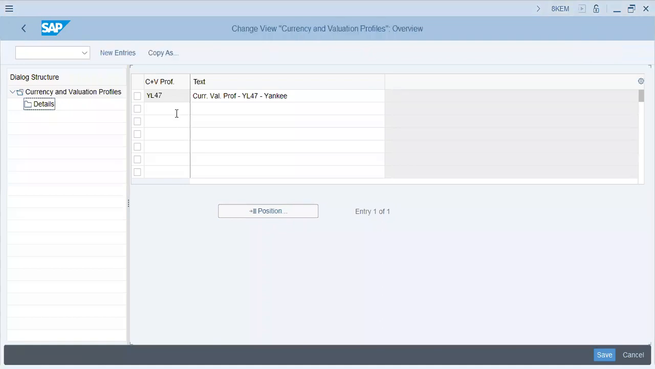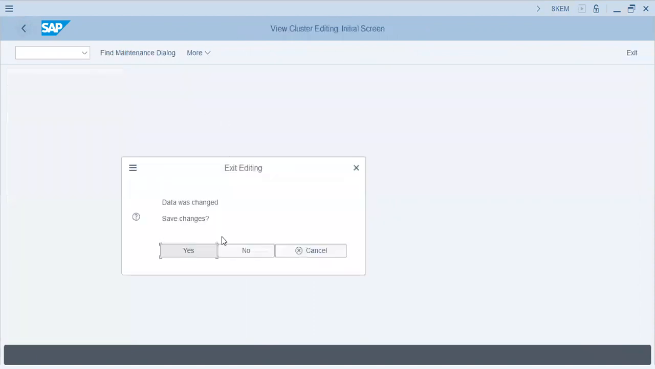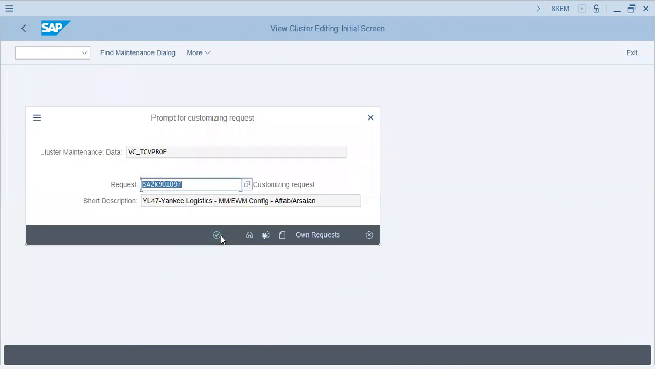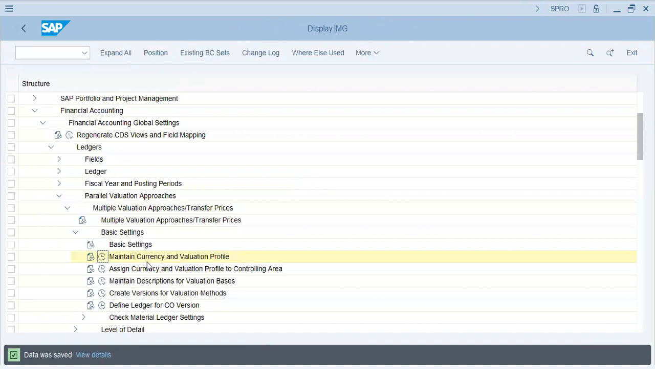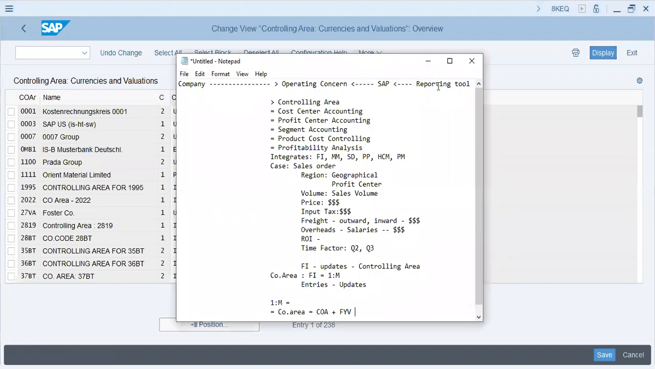Okay, this thing is done. And why do we need this? As I told you, your company can be operating somewhere and your production is happening somewhere else. So your material, either it's finished goods, semi-finished goods, raw material, its valuation will change with time with the currency valuation. Okay. Assign currency and valuation profile to controlling area. Why controlling area? Because this is reported in the reporting tool at the operating concern level.